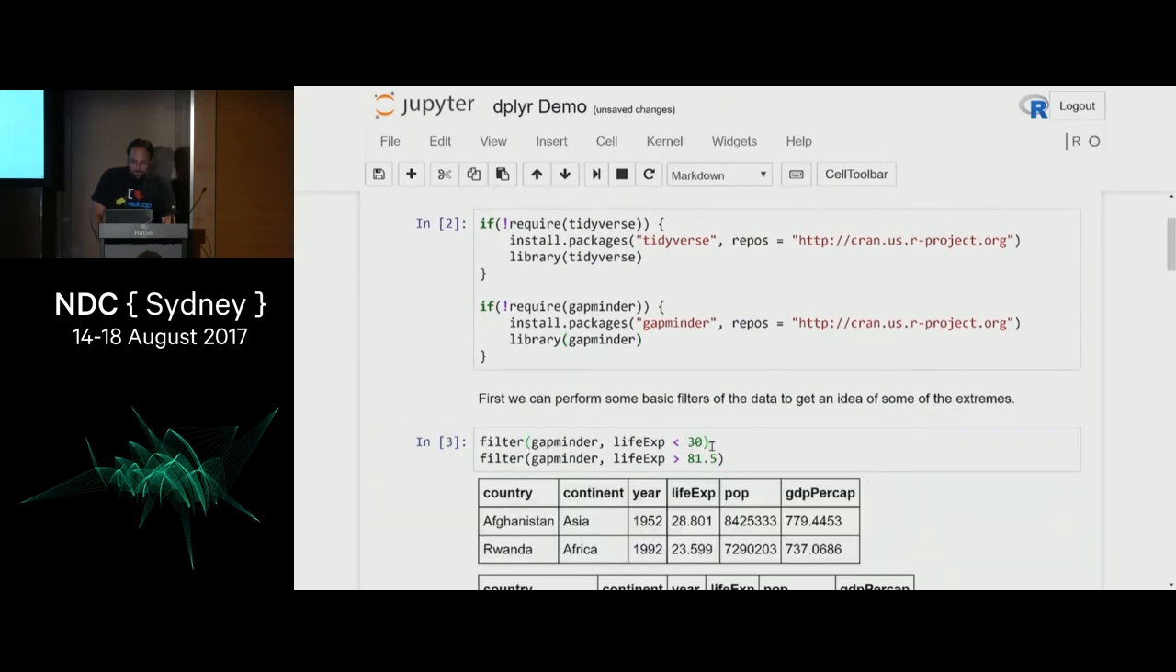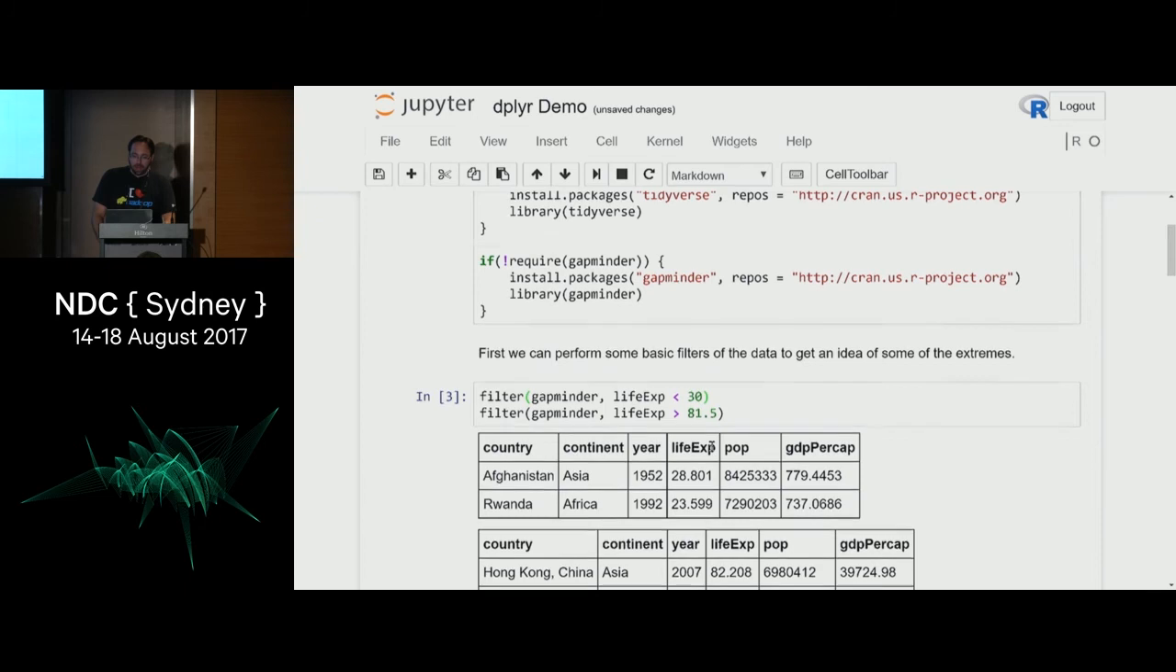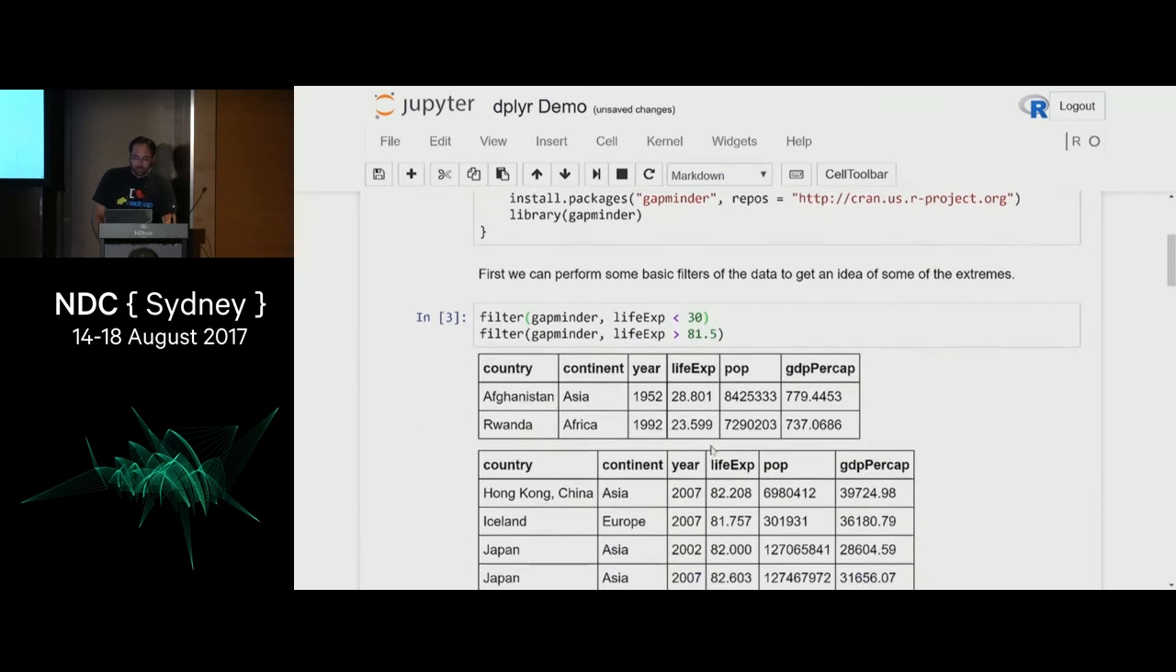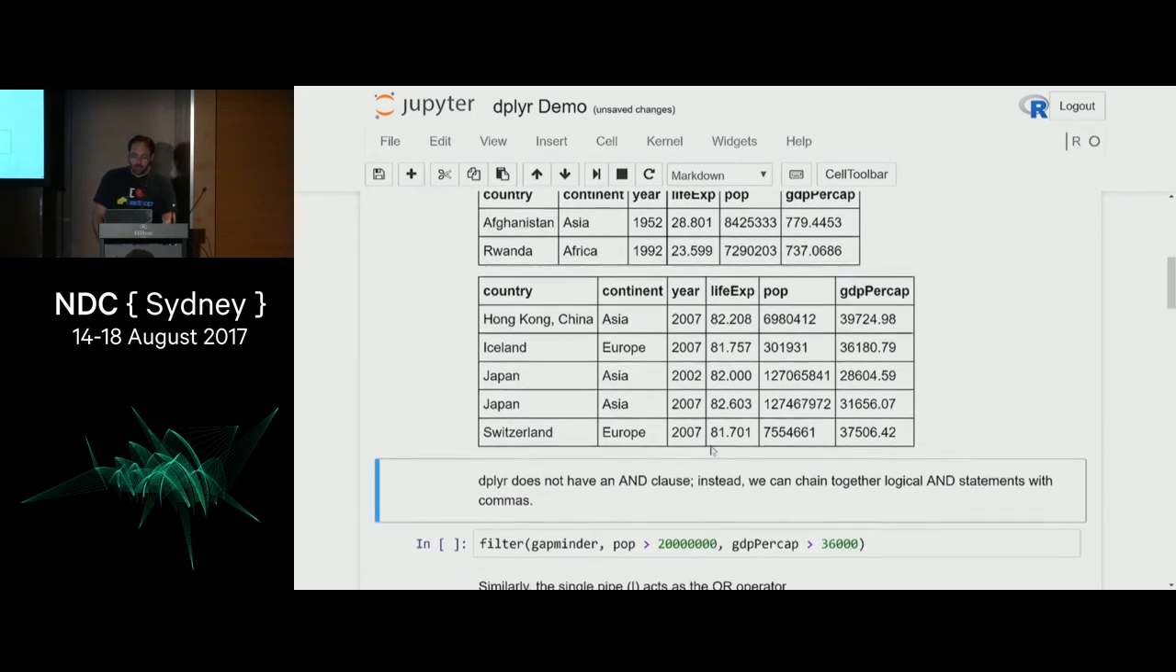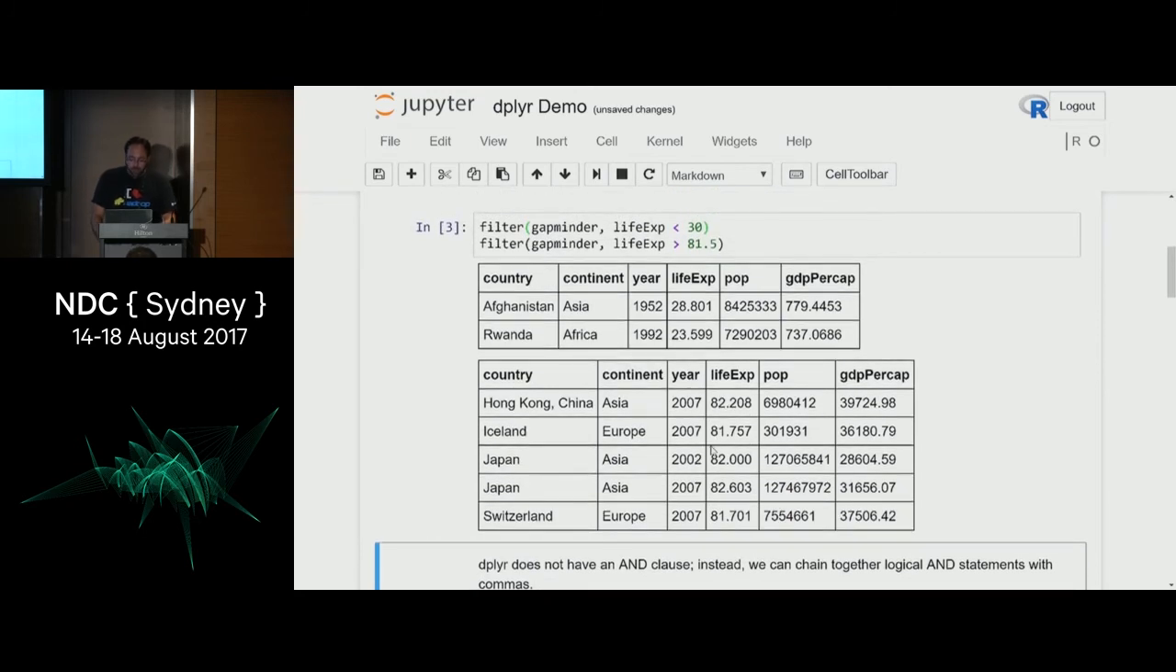Good, okay. I'm not on the internet right now, so it would have choked if it had to go look anything up. Anyhow, I can use the filter function to act as sort of like a where clause. Filter gapminder where the life expectancy is less than 30. And we can see that in 2 cases, Afghanistan in 1952 and Rwanda in 1992, the life expectancy was less than 30 years.